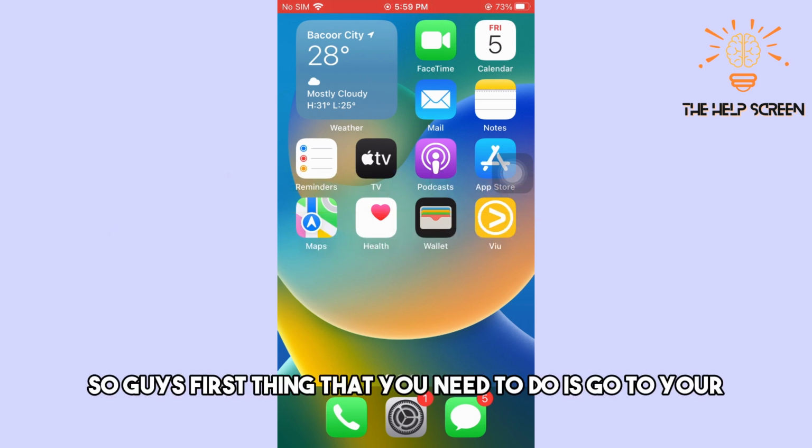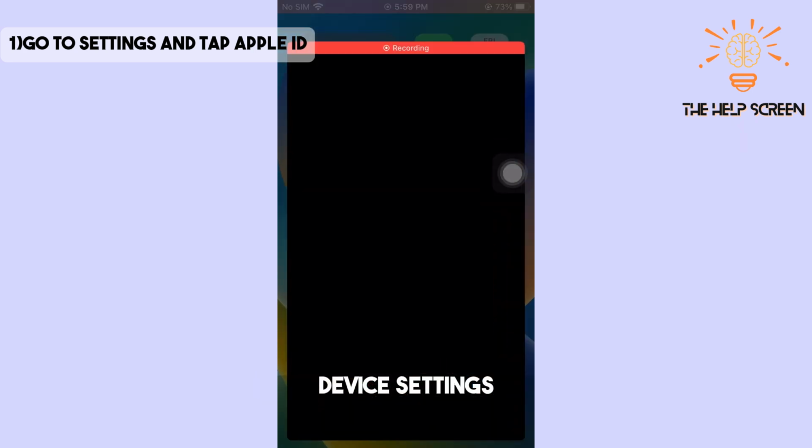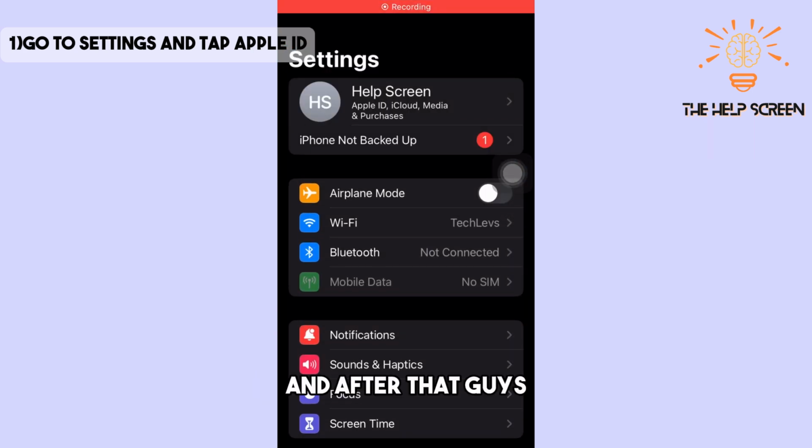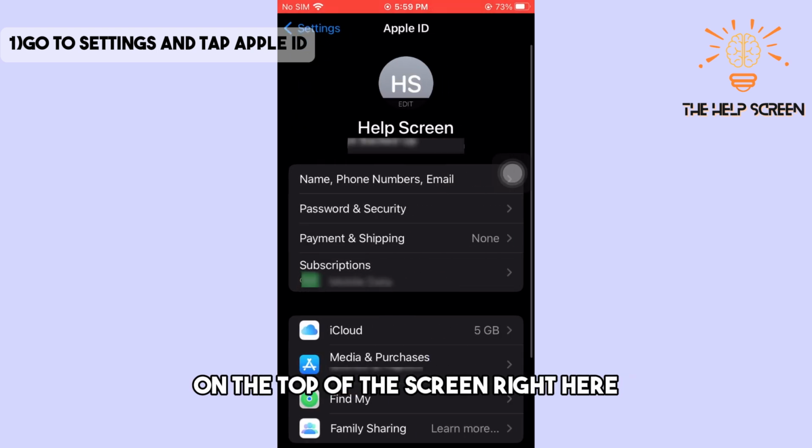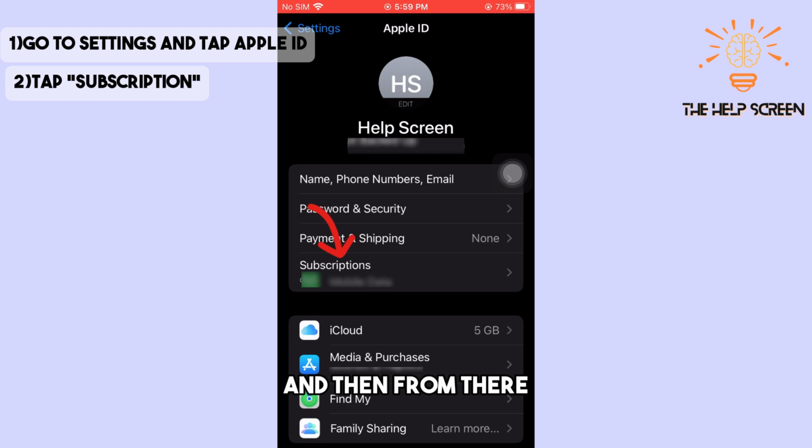So guys, first thing that you need to do is go to your device settings, and after that, go ahead and tap on your Apple ID on the top of the screen right here, and then from there you'll be able to go to this page and tap on subscription.